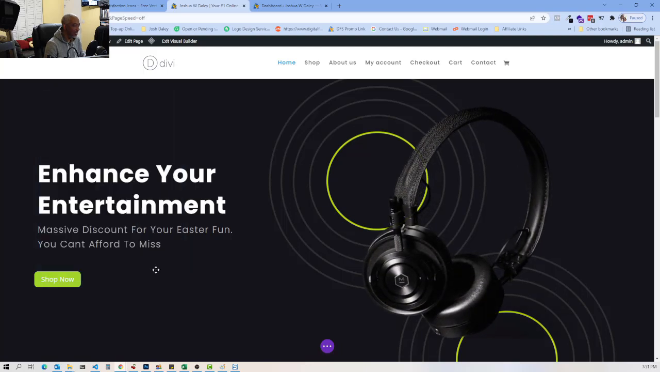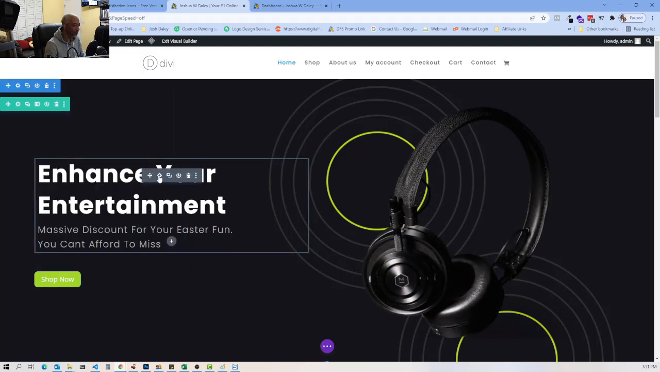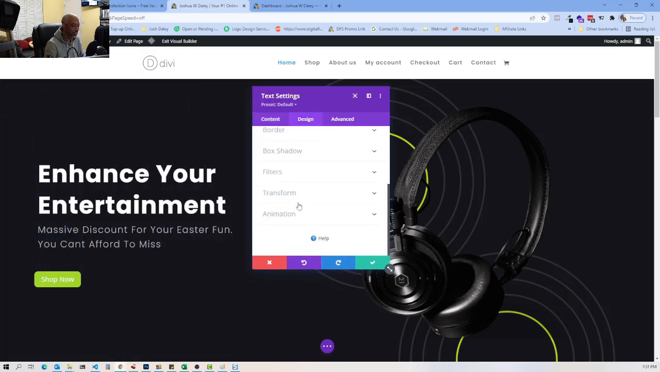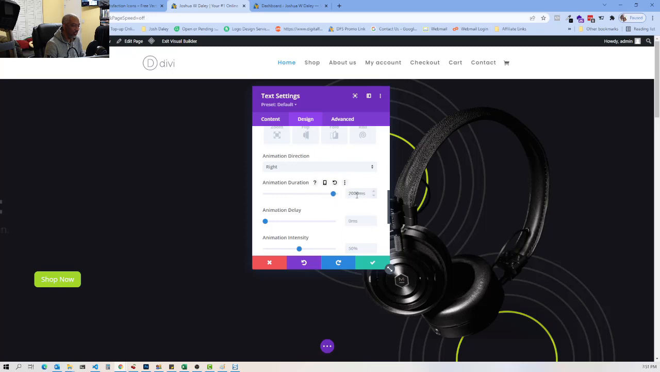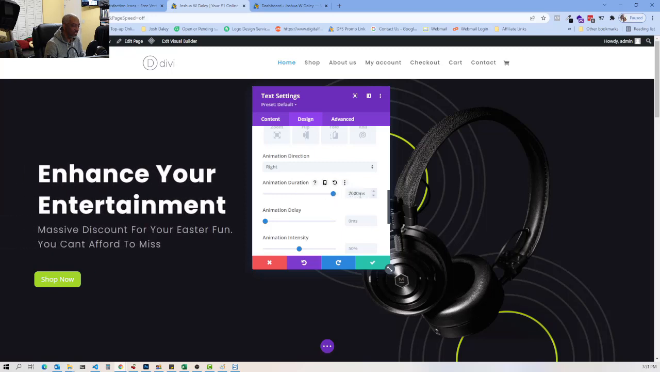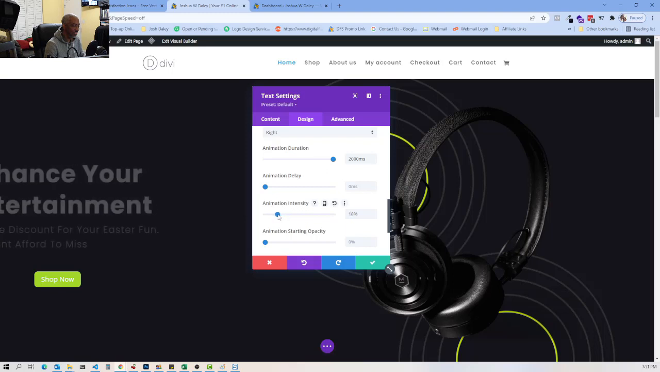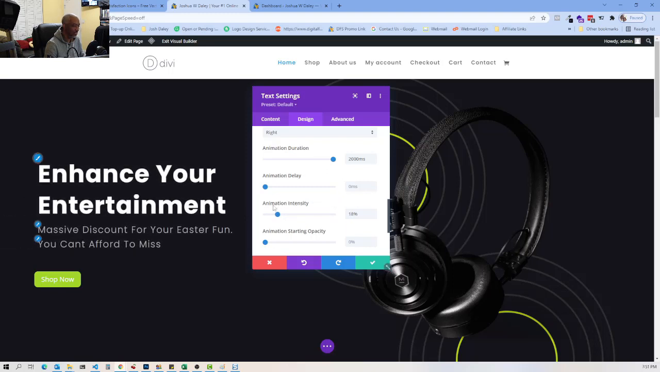All right. Now I'm going to do the same thing over here. So I'm going to click inside the text module. I'm going to go to design, scroll down to animation, click on slider, and I want this coming in from the left to right, just like that. So I'm going to also increase the duration here. So it's going to be 2000 milliseconds or 2 seconds. Then I'm going to decrease the intensity here to around 20 or maybe 18%. That looks okay. And then I'm going to go ahead and close.